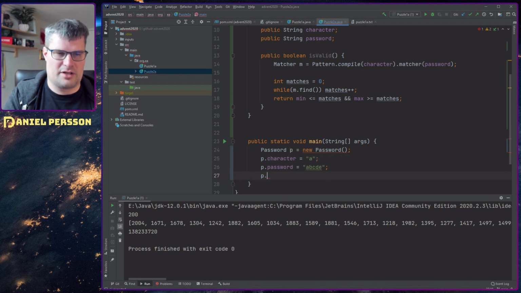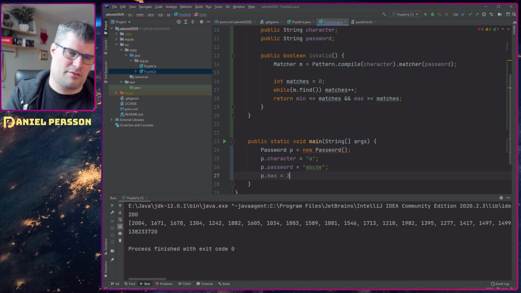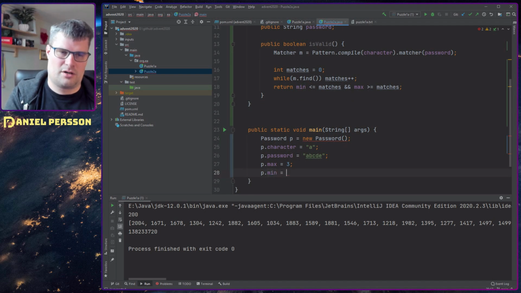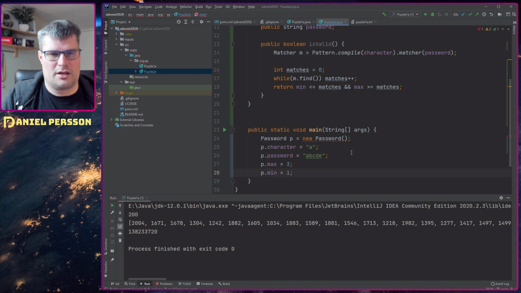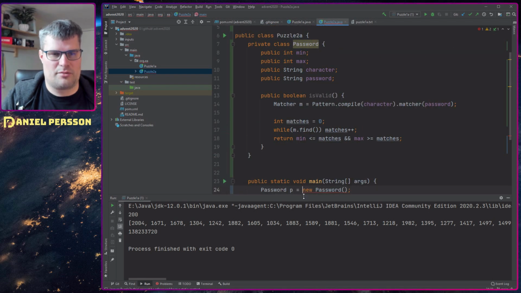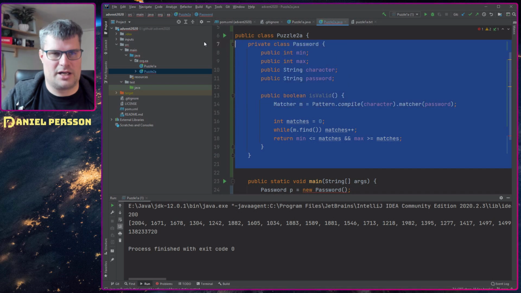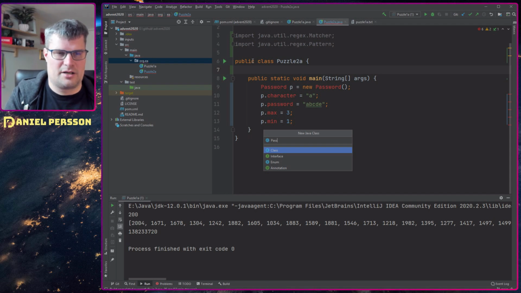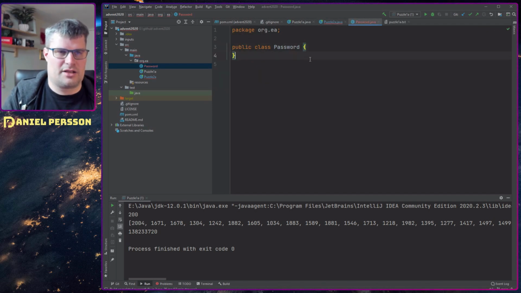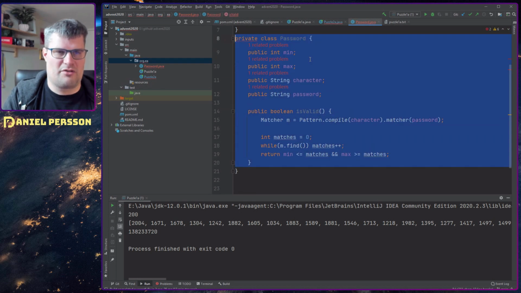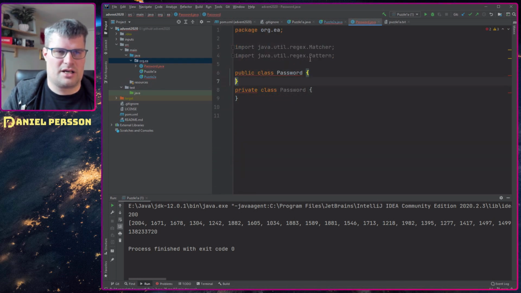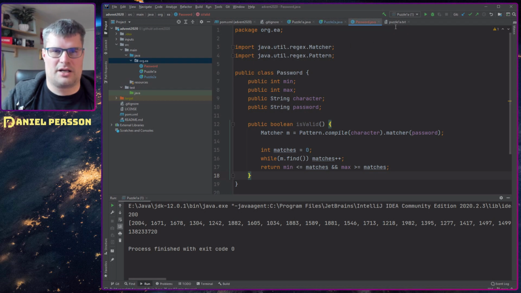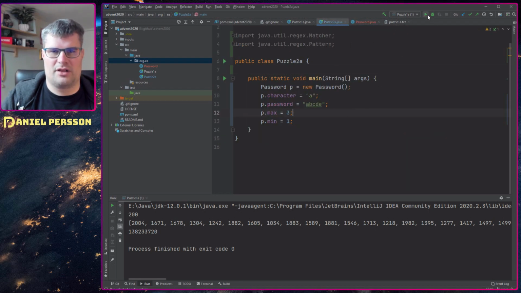And then we give it a minimum or maximum of 3, minimum of 1. And it's always this private thingy that I don't really like. We should be able to put that in a new class, password, like that, and then copy everything over there. I think that's a cleaner solution to separate our concerns, like that. And if we go back here, we have this problem solved.